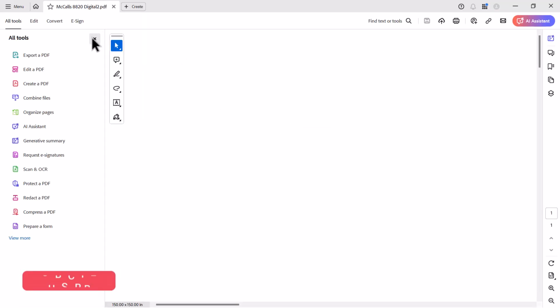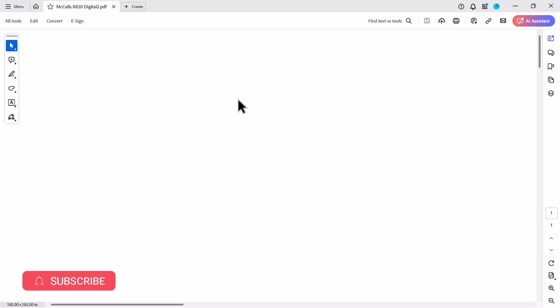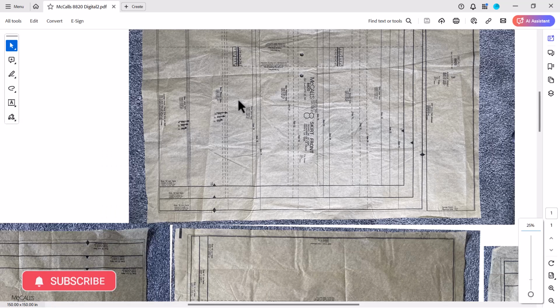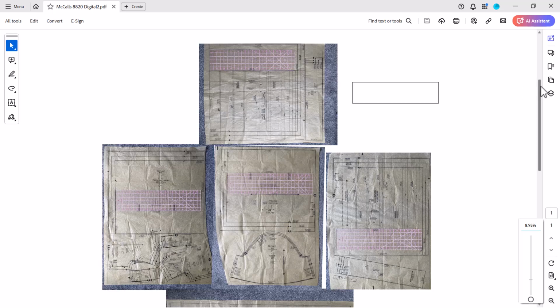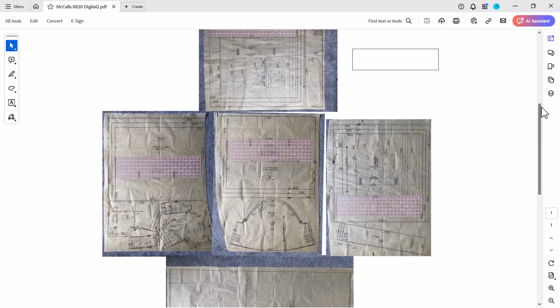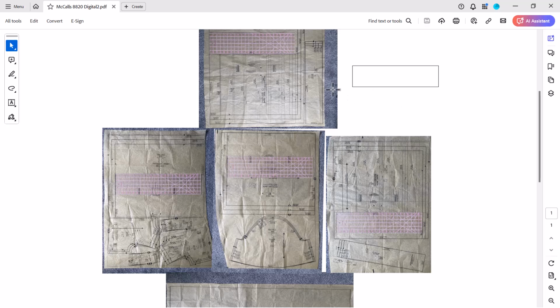Mine is Adobe Acrobat. So let's go ahead and just take a look. I'm going to go ahead and zoom out in here. Whoop. And there are my images of the pattern. Let's go ahead and see how these project, just to see how it would look if you chose to stop right here with digitizing your pattern.